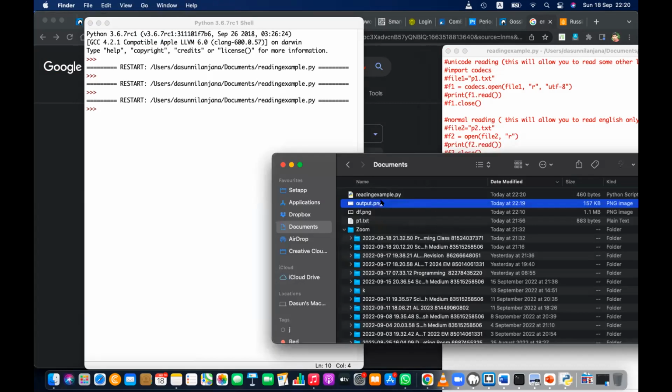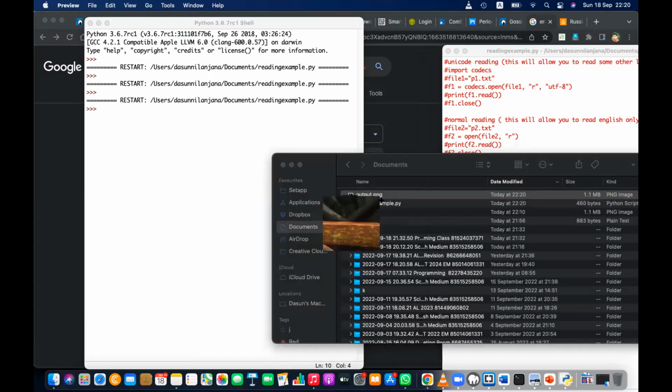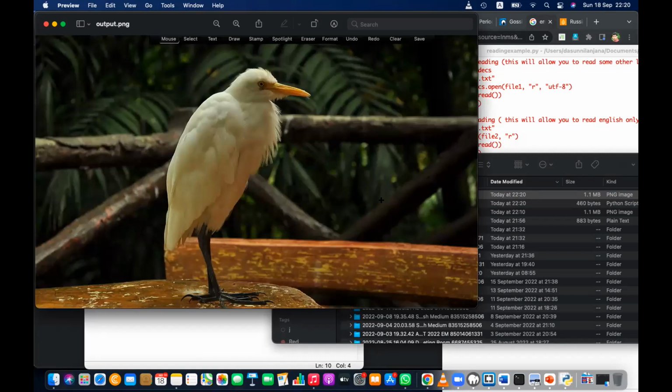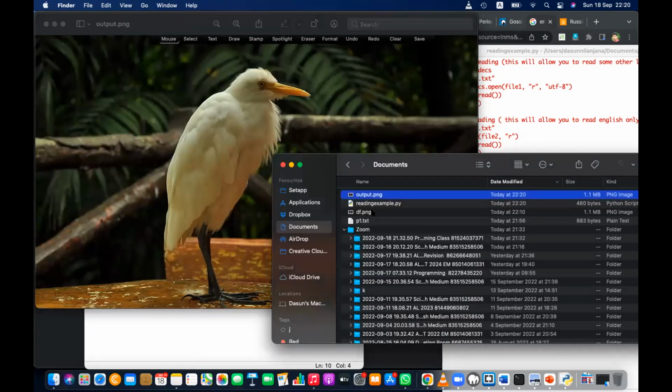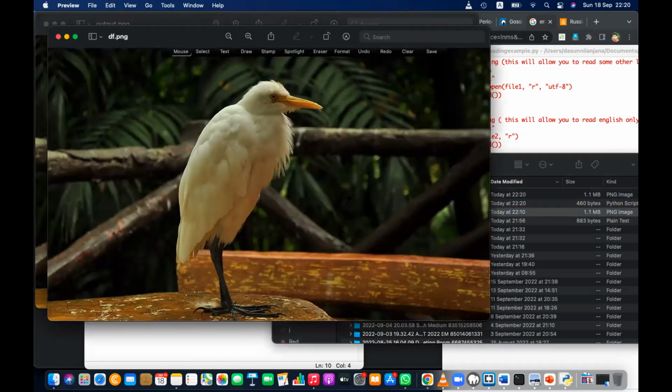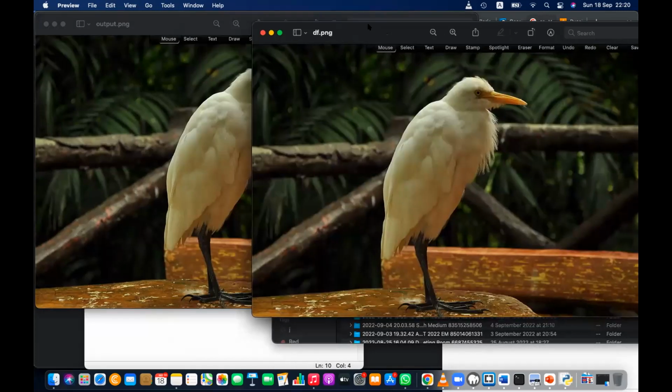Okay, this is output.png. Okay. The entire image is there. How come that? You can see both pictures are now identical.